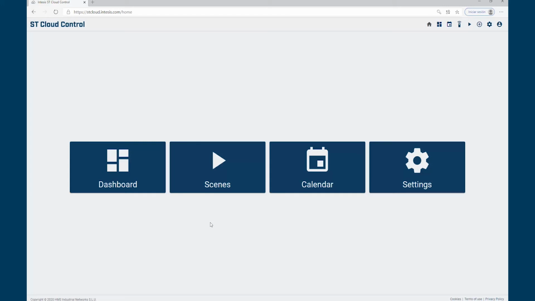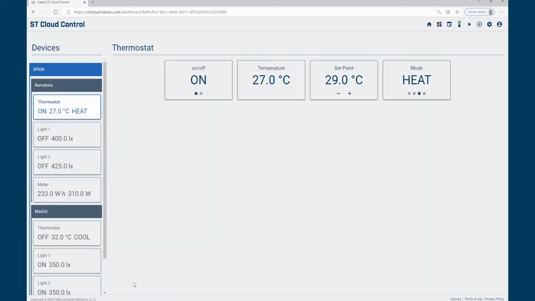Here in the web-based front-end main screen, we see the dashboard for monitoring and controlling the devices already in this account. We can as well go to the Scenes menu, we can see the calendar as well, and we do have here some settings. So let's go to the dashboard to see what we have.